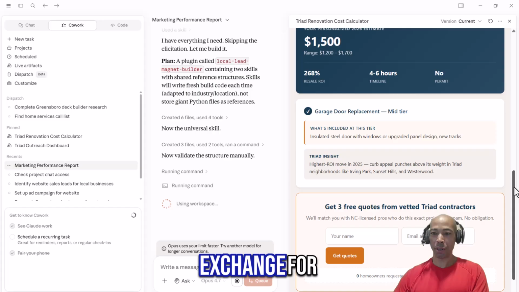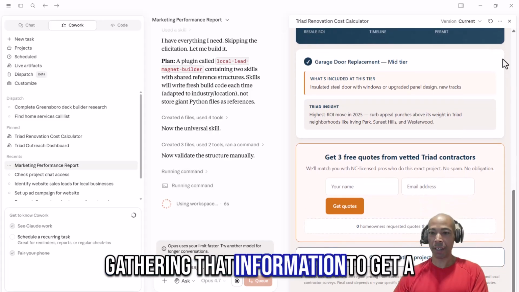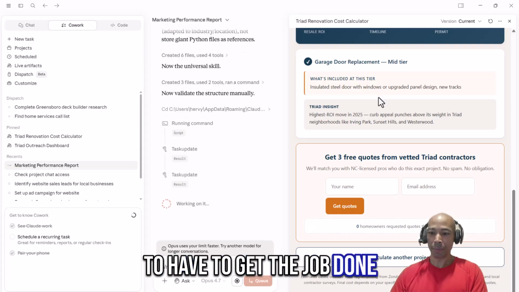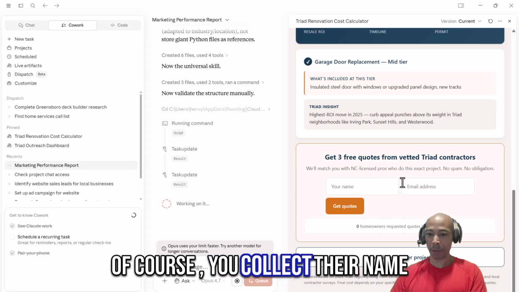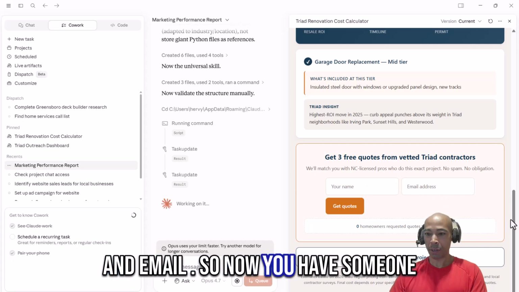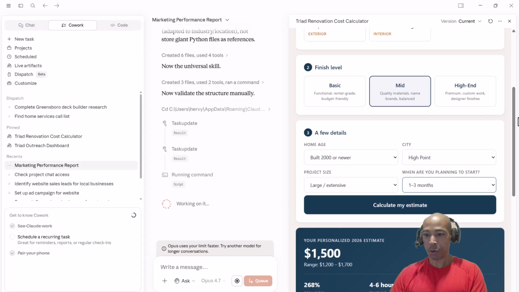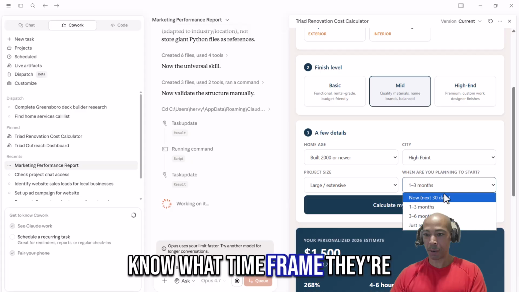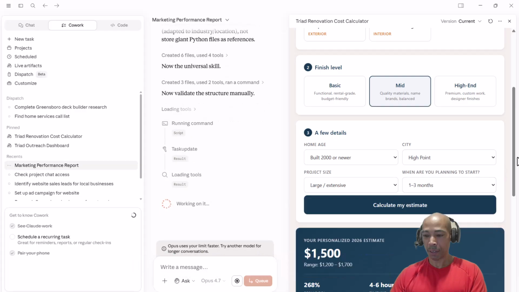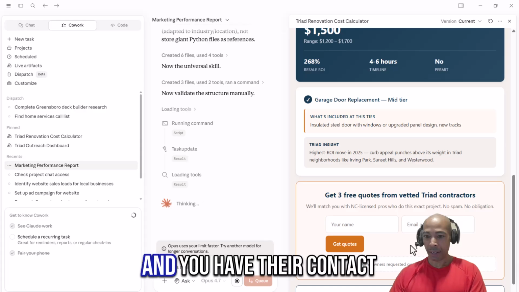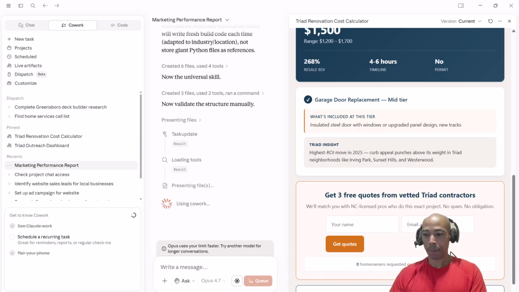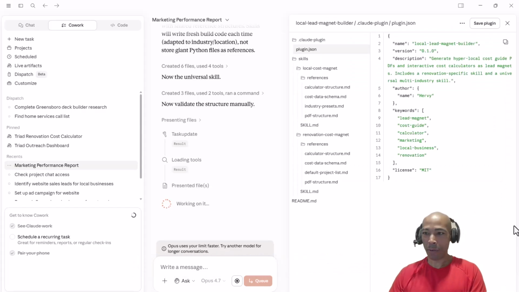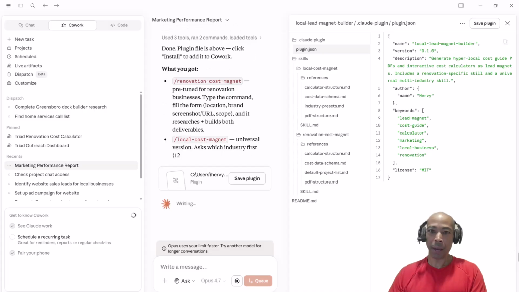And then in exchange for gathering that information to get an idea of what they need to have to get the job done, of course you collect their name and email. So now you have someone who you know what they want done, you know what time frame they're talking about getting it done, and you have their contact information. And so that's why this is a powerful lead magnet.